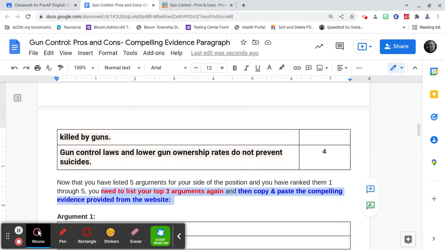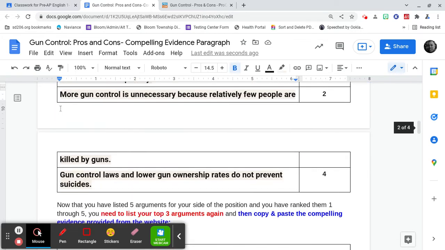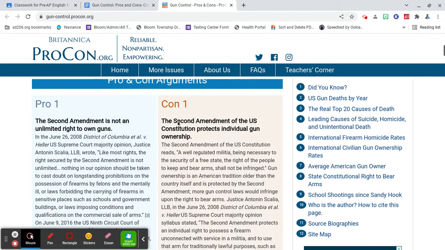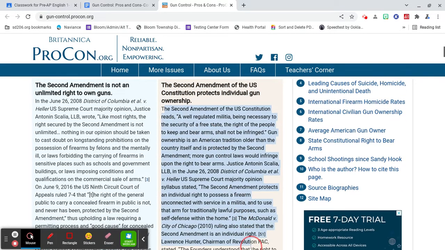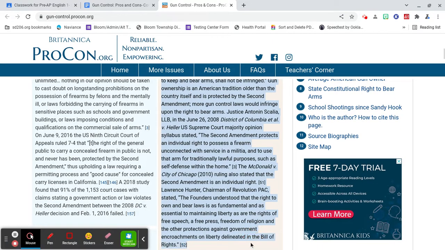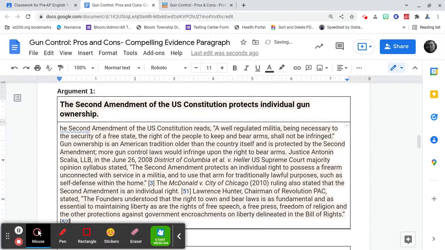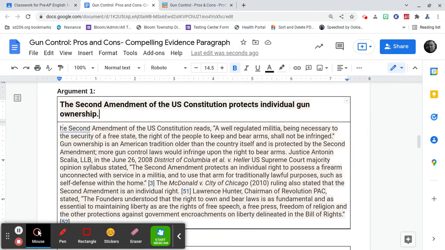So what I would do is I would go up here to my chart and I would find my number 1. My number 1 is right here, so I'm going to go ahead and copy that. I'm going to go ahead and scroll down here and put that for number 1. Now what I need to do is go back to this website, go to number 1 again, which is right here. Only this time I'm going to copy the supporting evidence, this part, the compelling evidence that they use. I'm going to go ahead and copy that, come back to my document, and paste it there. So now I have my first argument written down, and I have the support for that argument written down right there.